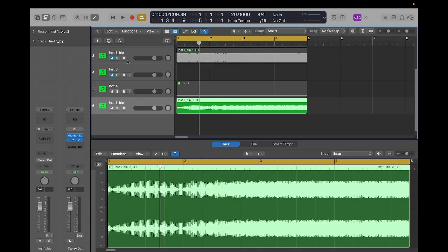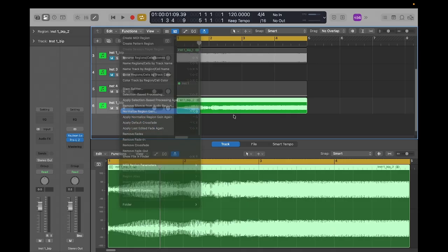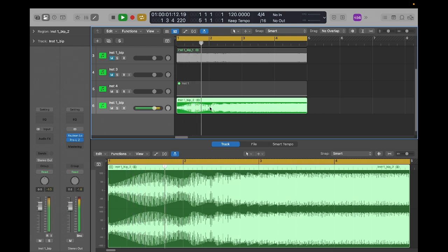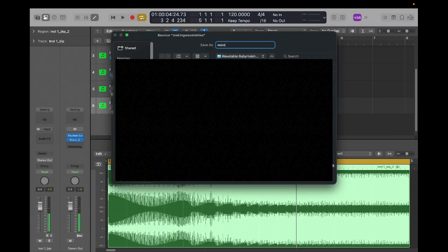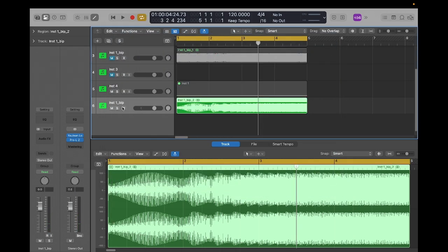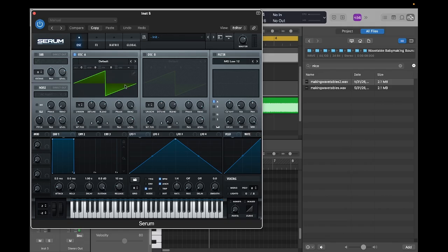Bounce. And then, do I remember how to do this? Normalize region gain? Yeah. Okay. Wavetable. Making wavetables 2. Give me another Serum. No, not another audio. Okay, so the way you can import stuff is that you just drag it and a bunch of stuff I don't understand comes on screen, and I just choose a random rectangle until it sounds good. This is elementary engineering at its prime here.